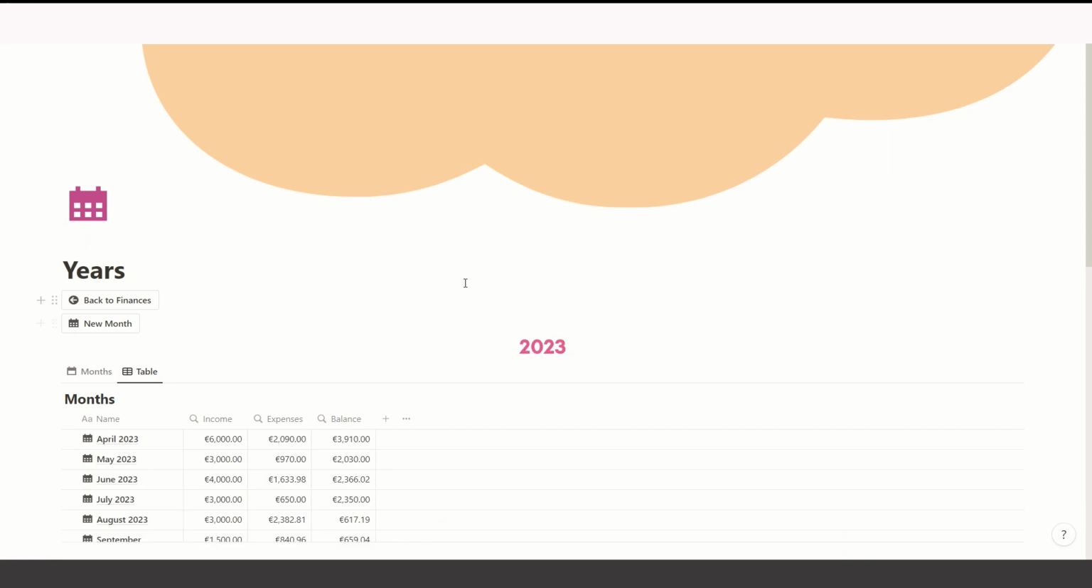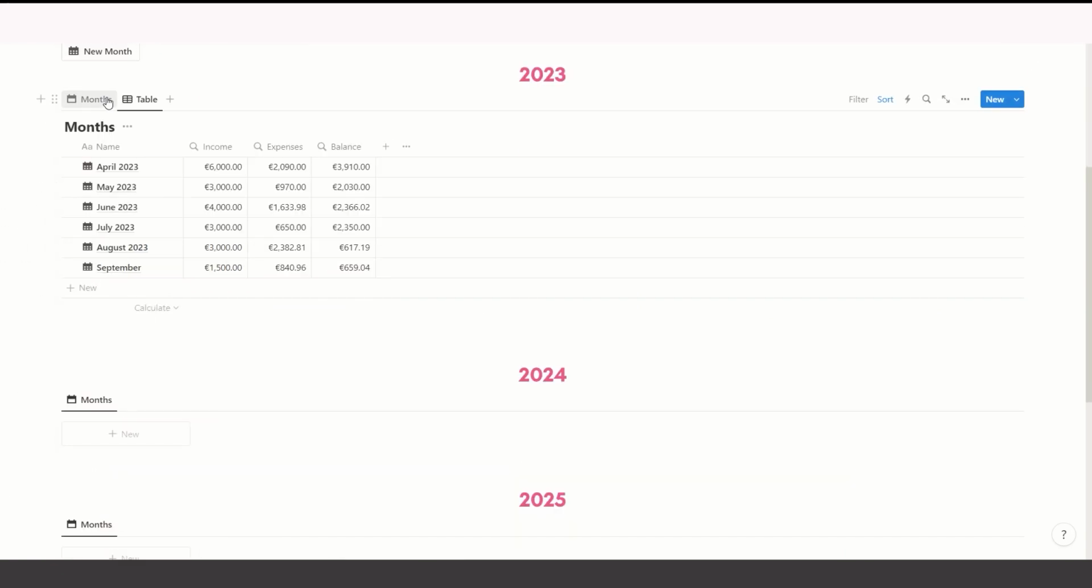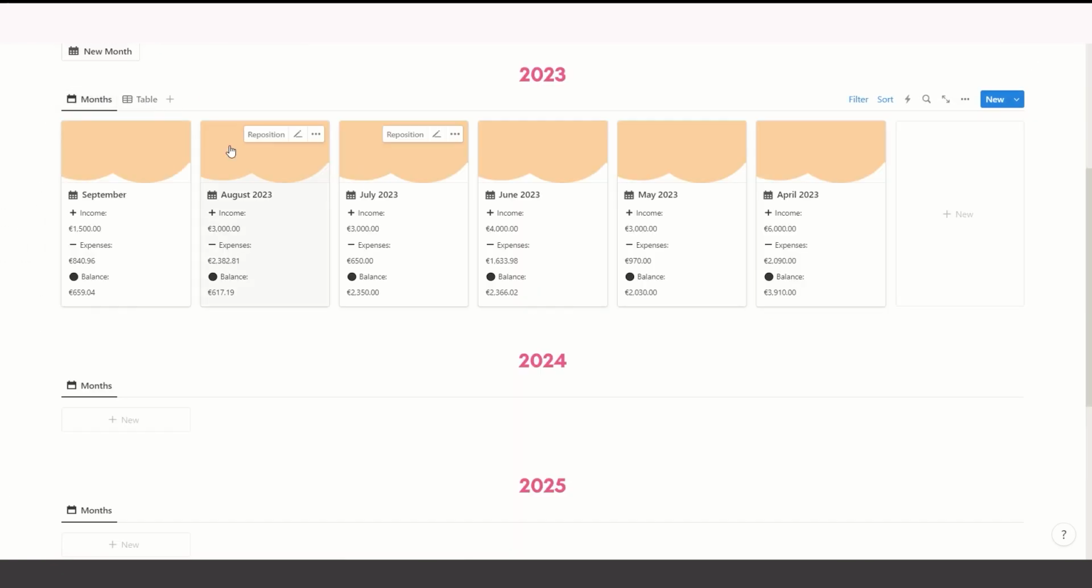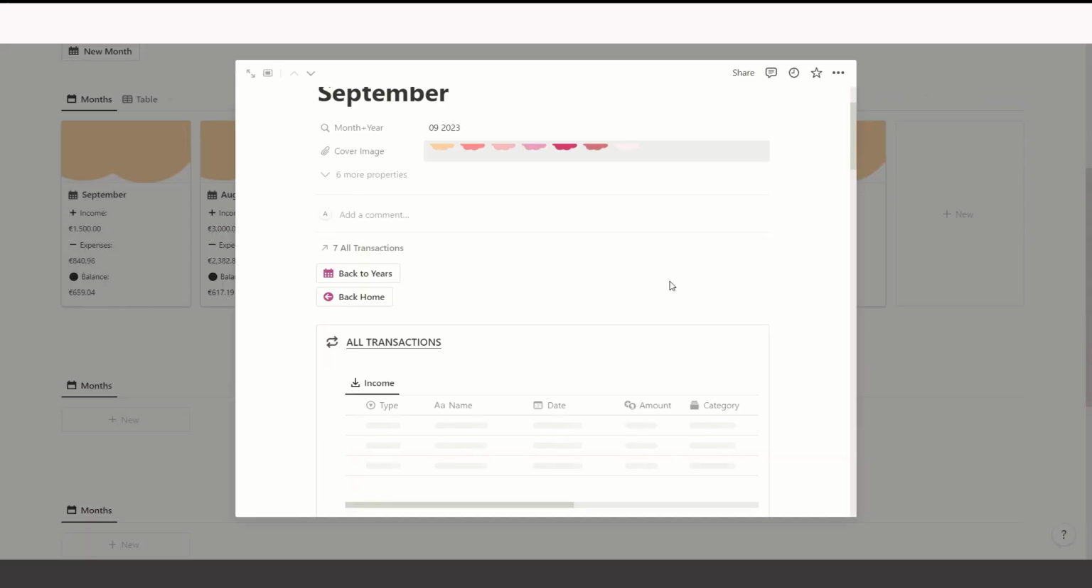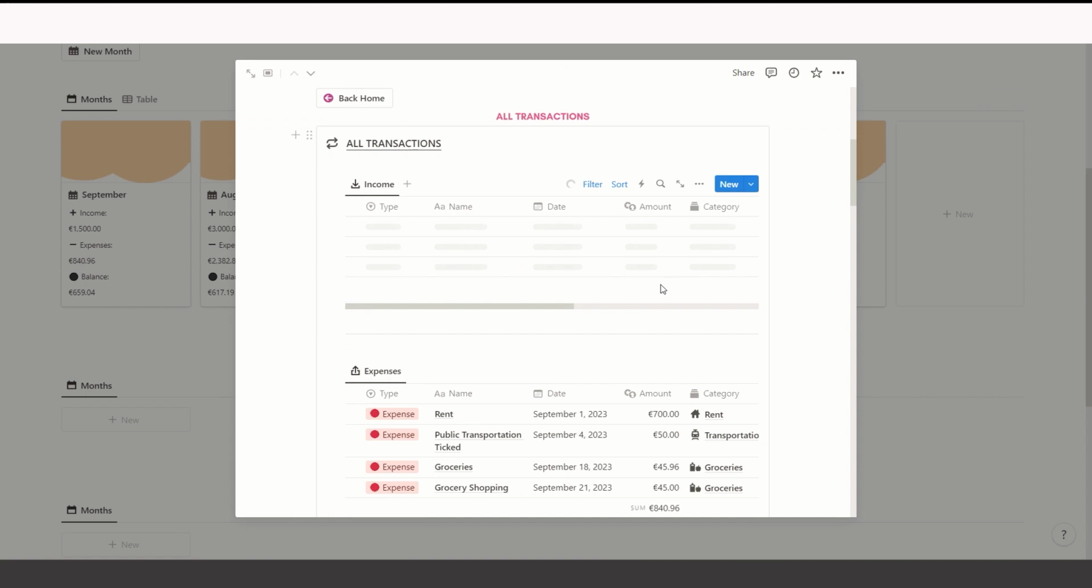Then we also have a page that is sorted by month or years, and the months in this year, where you have an overview of your spendings and earnings for that specific month.